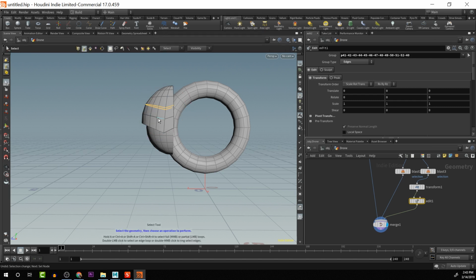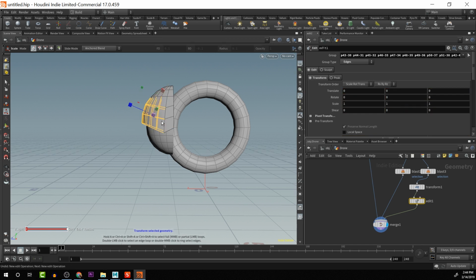So I want to select all of these and then deselect the ends there. Maybe, oops. Let's try that again. Deselect all of these. Kind of move it up, but then scale them down a bit.